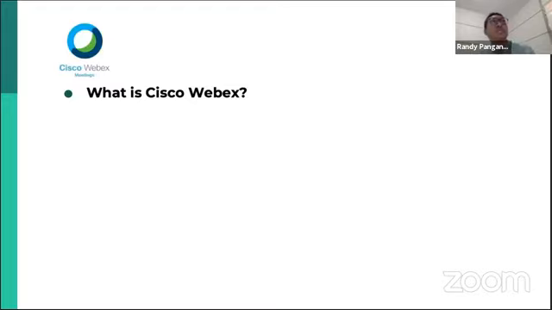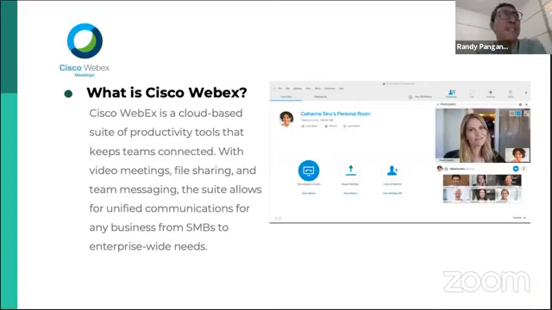Let's move on to Cisco WebEx. Cisco WebEx is a cloud-based suite of productivity tools that keeps teams connected. With video meetings, file sharing, and team messaging, the suite allows for unified communication for any business from small to medium businesses to enterprise-wide needs. If you can see here on the right side, this is how Cisco WebEx looks like. If anybody of you watches CNN, this is their choice of video conferencing. In the upper right corner, via Cisco WebEx, that's what CNN usually uses for this.